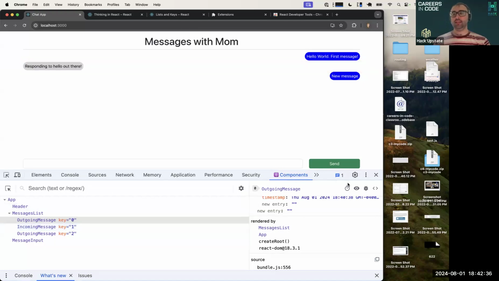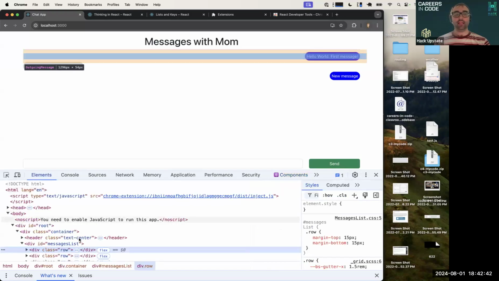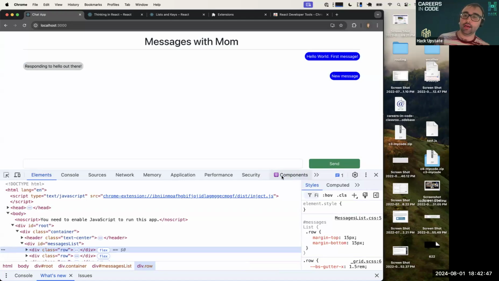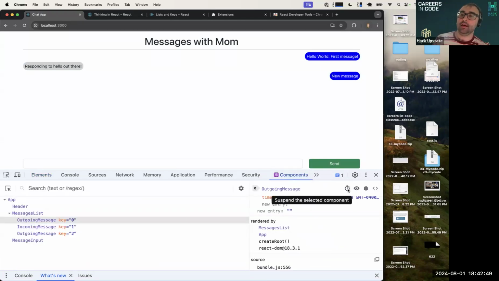And there's some additional things over here for debugging. You can inspect the matching DOM element, and that will take you right over to the regular elements tab, so we can see how that's showing up. There's something called suspend that will basically allow you to do some loading information with it. But these can be really, really helpful for seeing the components as we're working on them and all of that kind of fun stuff.